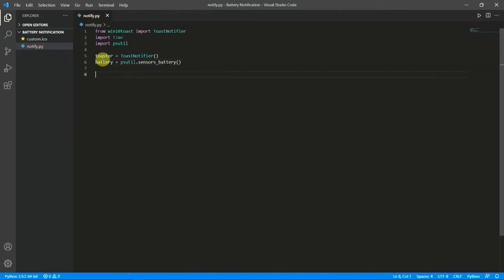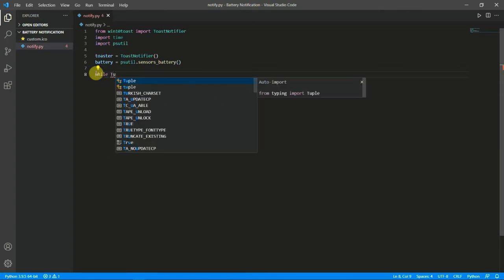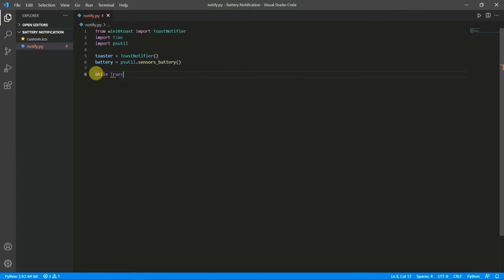And now we will check if our battery is plugged in or not. If it is plugged in and if it is 100% charged, we will send a notification to remove the plug. And if it is not plugged in and if it is less than 30%, we will just send a notification to charge our laptop. So for that we will be needing a while loop, infinite while loop. So I'll create a while loop of infinite, and we will check the condition if the laptop is plugged in or not.